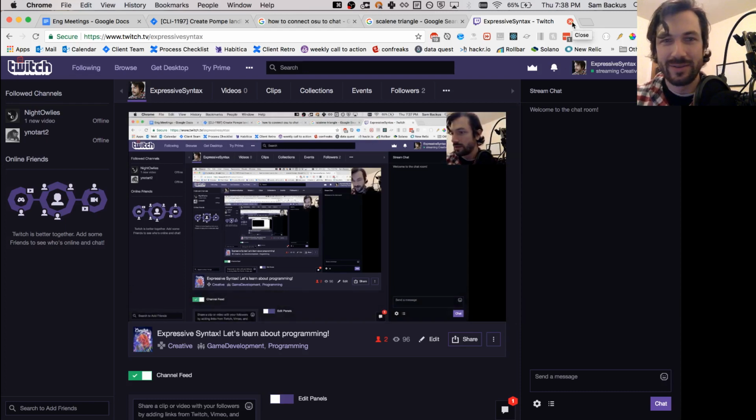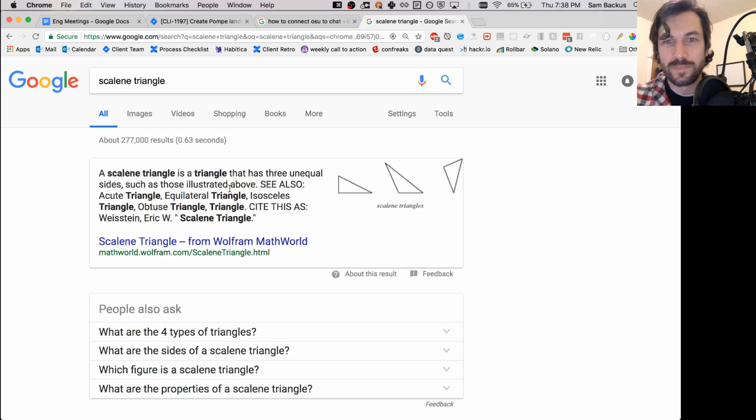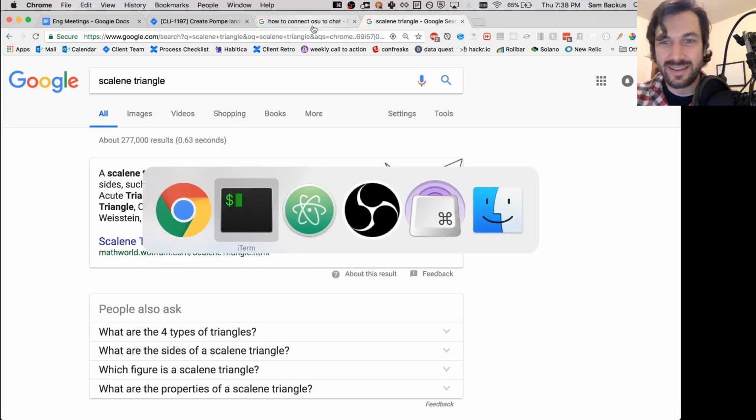What did I do? Okay. Yeah, I was looking this stuff up. Scalene triangle: one where all three sides have different lengths. Okay.